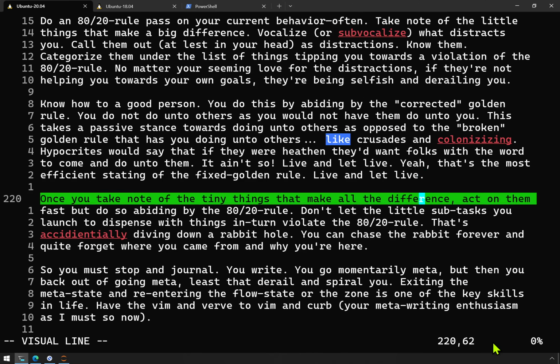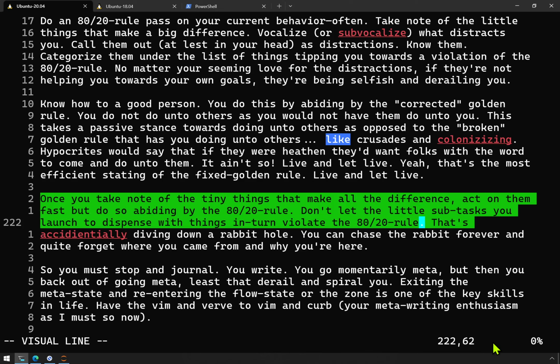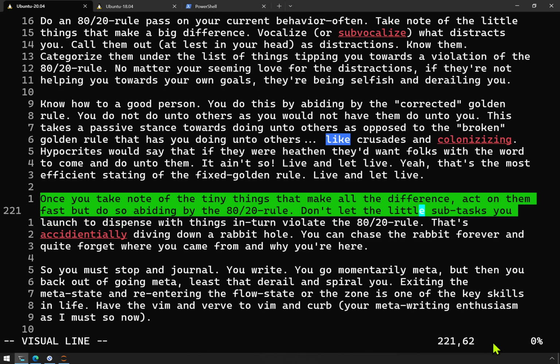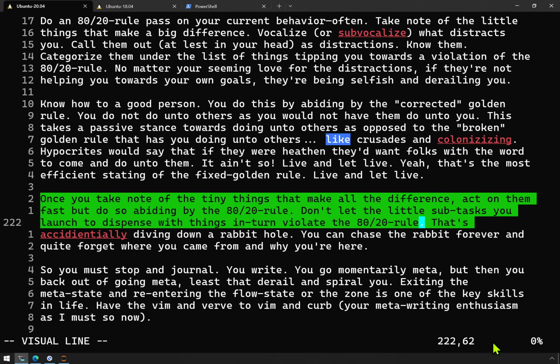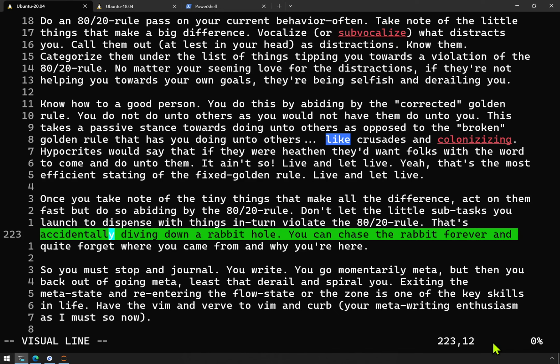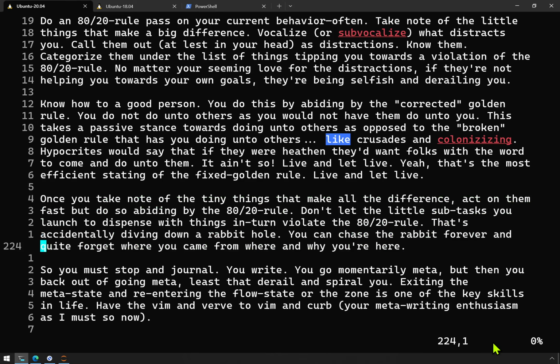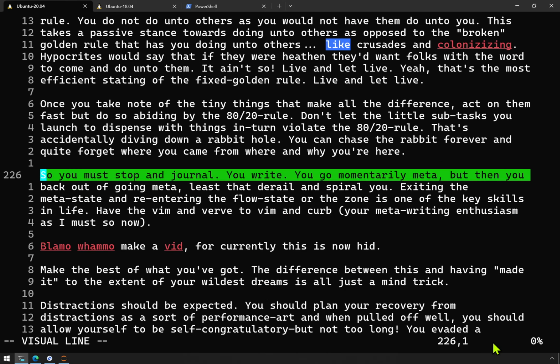Once you take note of the tiny things that make all the difference, act on them fast, but do so by abiding by the 80-20 rule. Don't let the little subtasks launch you. Don't let the little subtasks in turn violate it. That's accident. Don't accidentally dive down the rabbit hole. You can chase the rabbit forever and quite forget from where and why you're here. Boy, I got some editing to do. So you must stop and journal.